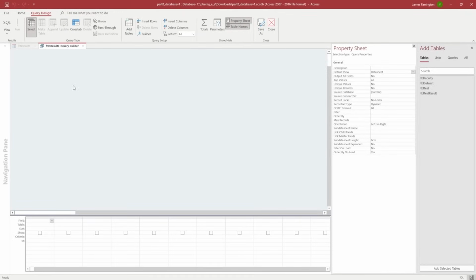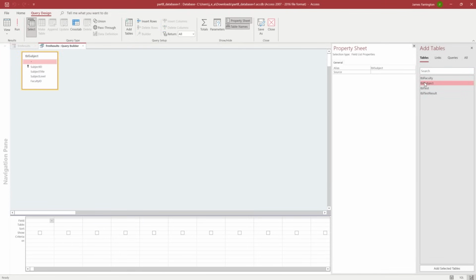Now we're going to use a few of the tables here in our query. So we need to go to Add Tables. If it's not there, you can click on the Add Tables button, but it should be there automatically for you. And we're going to choose three tables: the table for subject, the table for test, and the table for test results in this instance.